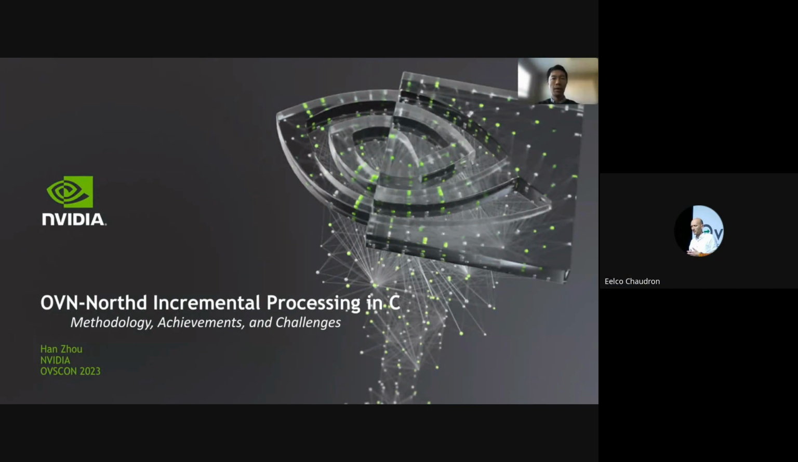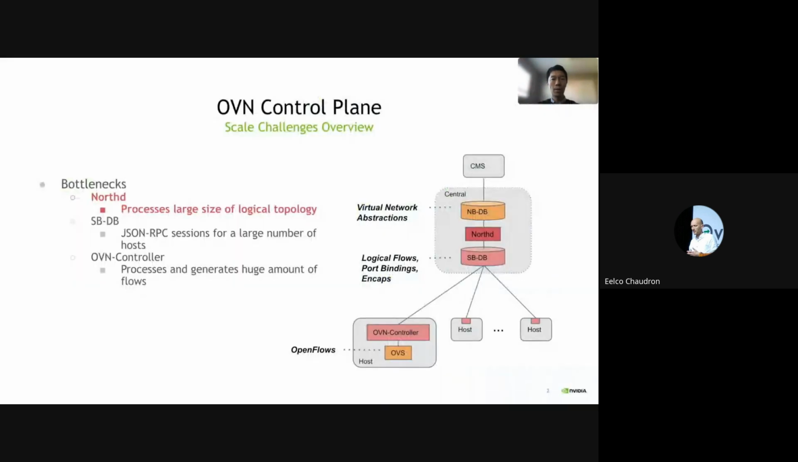Hello, everyone. I'm Han from NVIDIA. My topic today is OVN-Northd incremental processing in C. Firstly, let's review the scale challenges of the OVN control plane. There have been several bottlenecks in the OVN control plane, including OVN controller, southbound database, and OVN-Northd.